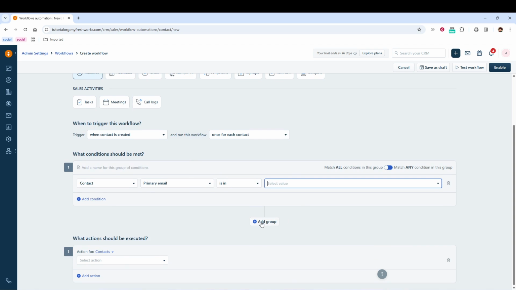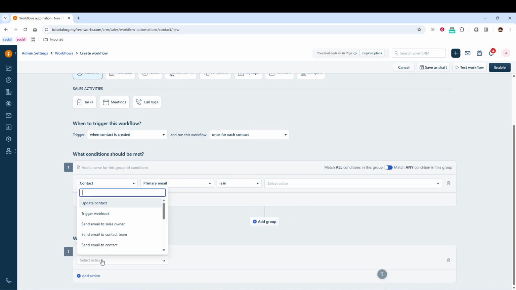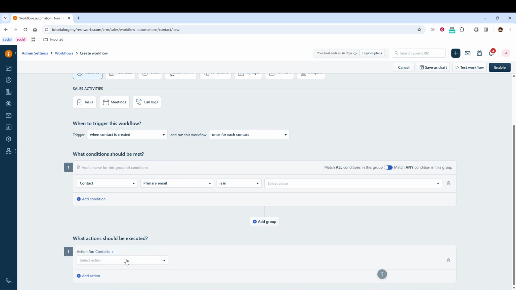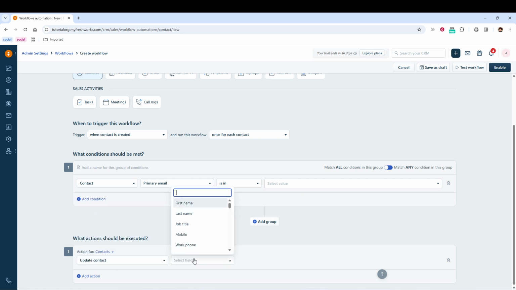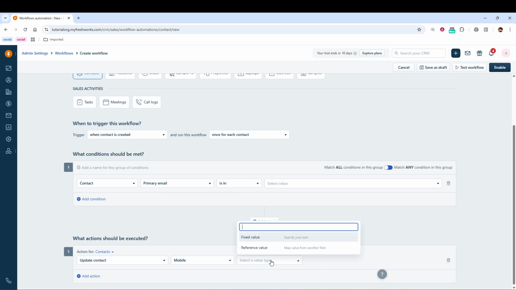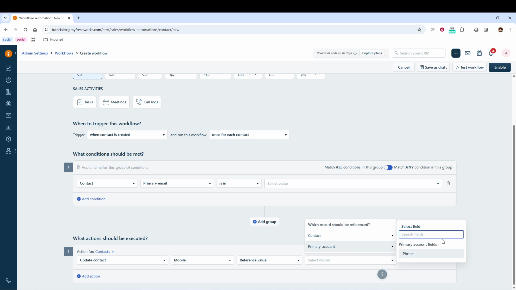Then add actions, which are the results when your conditions are met. Select what you want Freshsales to do, like update a field, send an email, add a task, or trigger a webhook. Match actions to your goal, and make sure each action supports a consistent process. Finally, review everything for accuracy, then click Enable to make the workflow live.